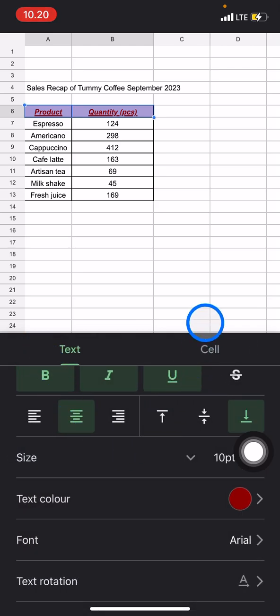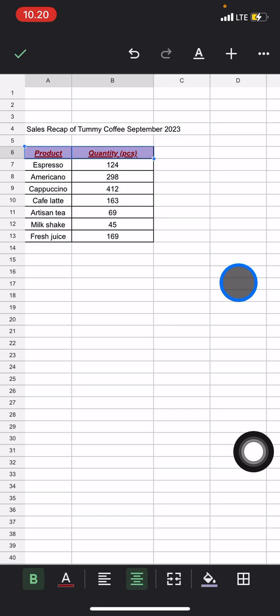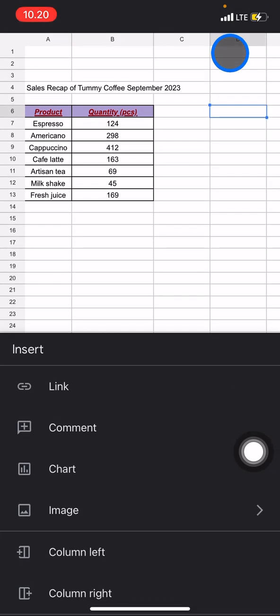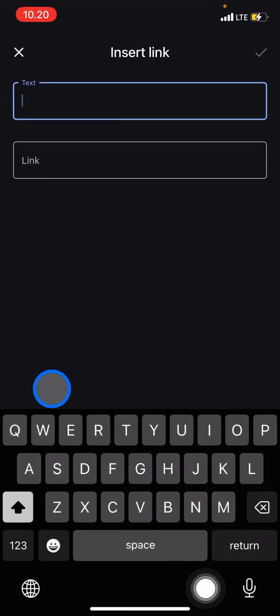Okay, so after that, now let's move on to adding the hyperlink. How to add the hyperlink? Let's say we want to add a link into this D cell. You just need to click the cell that you want to put the link to, and after that you just need to click the plus button, and now here you can see that a link will appear. Just click it, and after that click in the link.